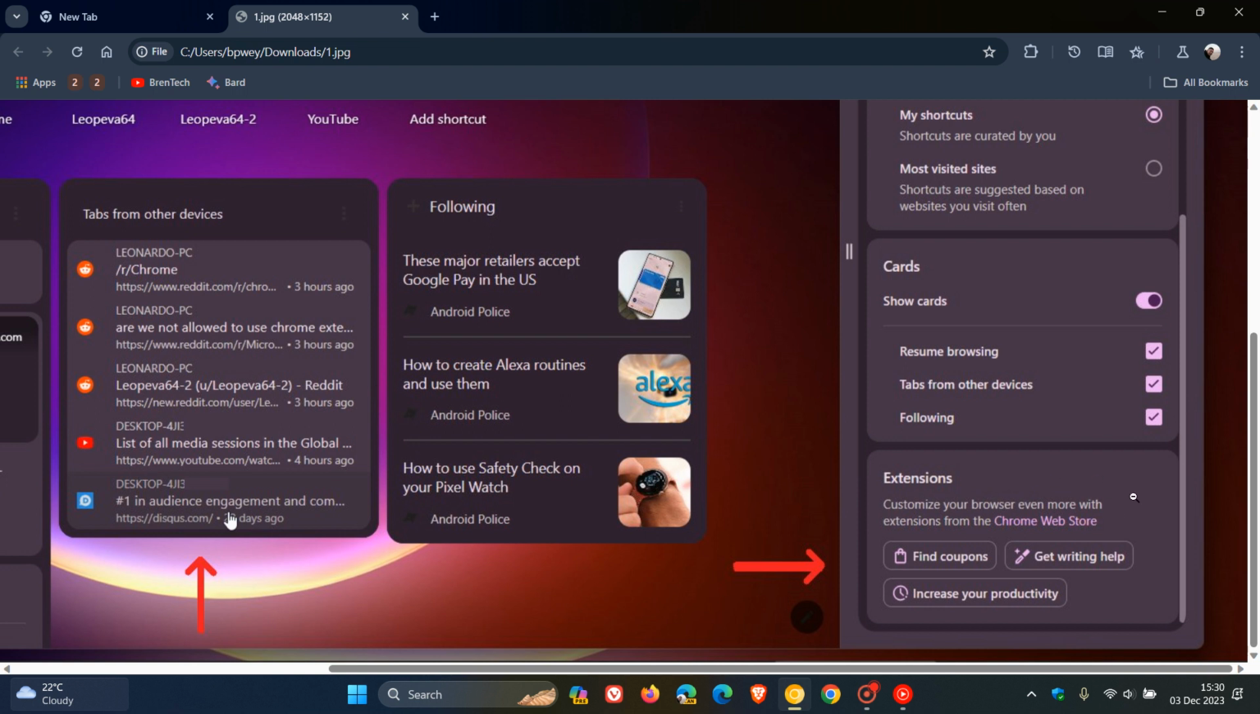Here we can see a new extensions card in the site panel, which seems to be also Google promoting the use of extensions to customize the browser. And if you are like me and are maybe concerned that this is going to be bringing a little bit more clutter into the browser or maybe affecting the performance of the browser, here we can see just above there is a cards panel and section where you can turn off the cards completely, or you can turn off each individual module and card, like resume browsing, tabs from other devices, and following.